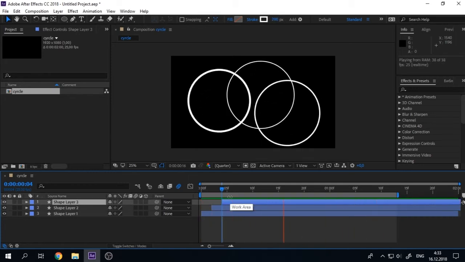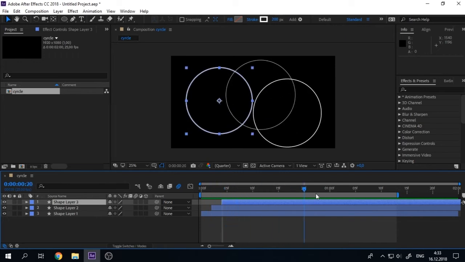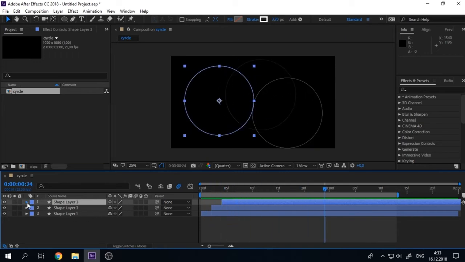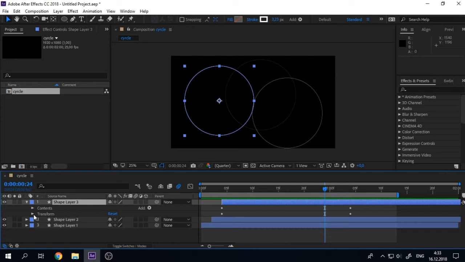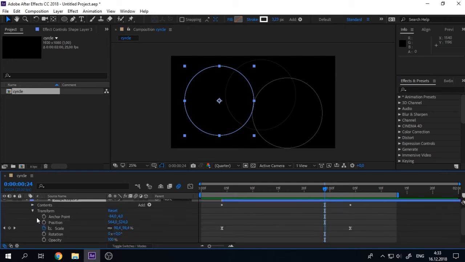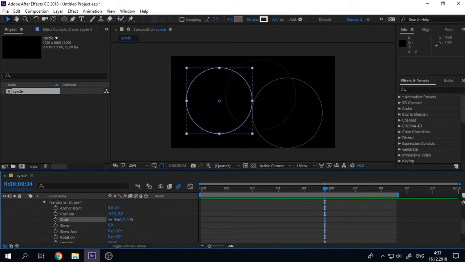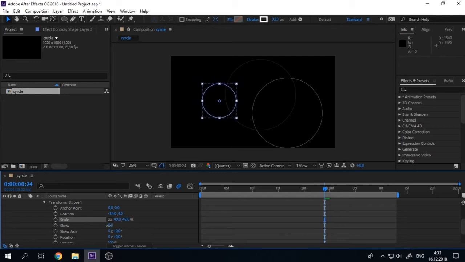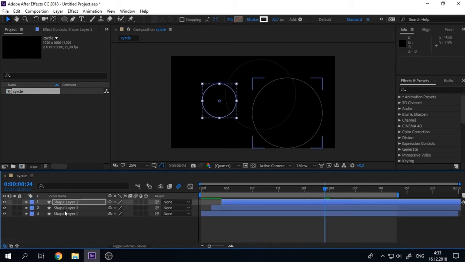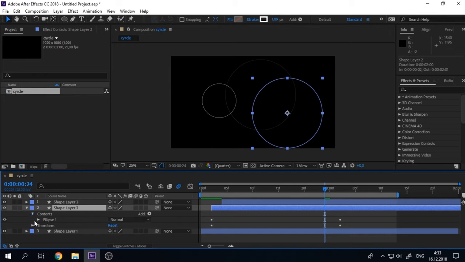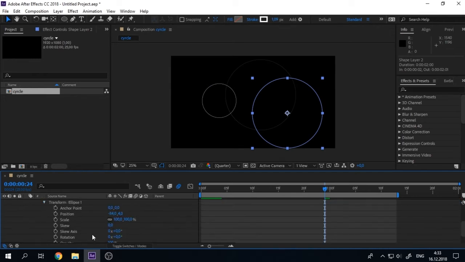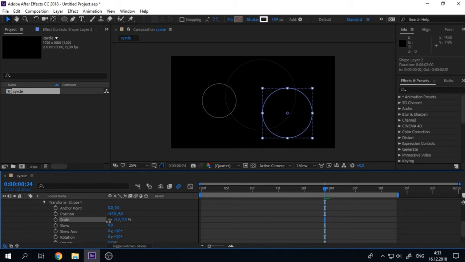We'll get this looking. Also change the size. We can't do it by pressing S, because this is the scale of all the layer and it has keyframes. But we can do it this way. Open content, change scale in this transform settings. Also change scale for another circle. Decrease this.